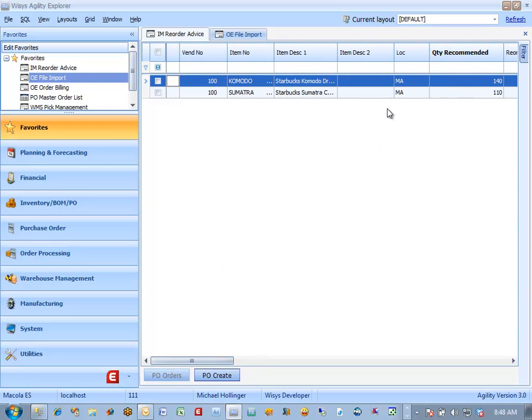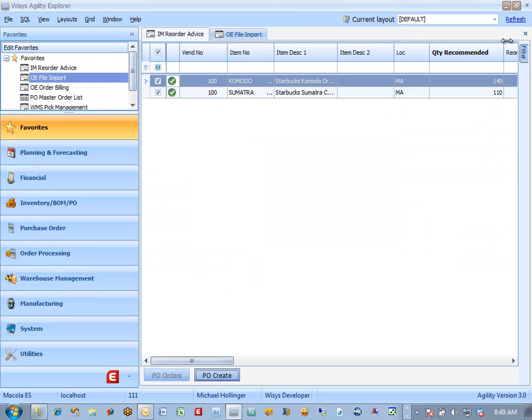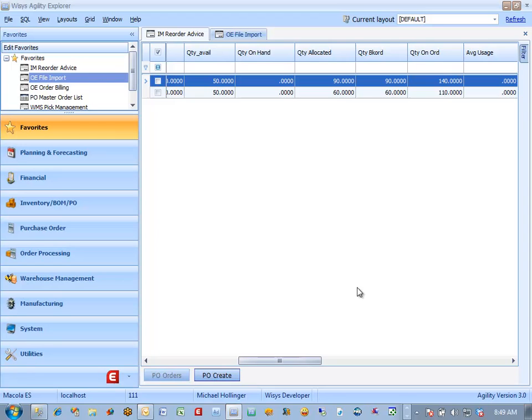Now, I have not created the purchase orders yet, we've actually just created some sales orders for it. So what I can do is go ahead and check this checkbox and click PO Create. Just like the sales orders, it's going to create purchase orders now to fulfill this demand. It's also going to set the status to P, and it's going to print our purchase order to the screen here. So our PO number is 722837. If we close this and refresh, our quantity recommended went to 0. And now we can see we have on order 140 and 110.